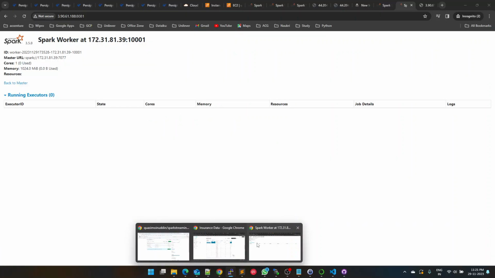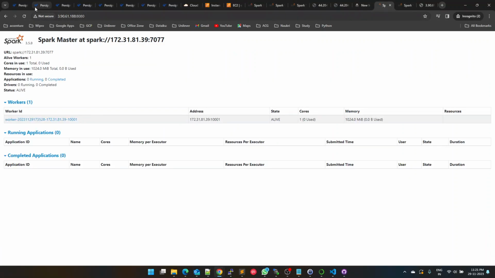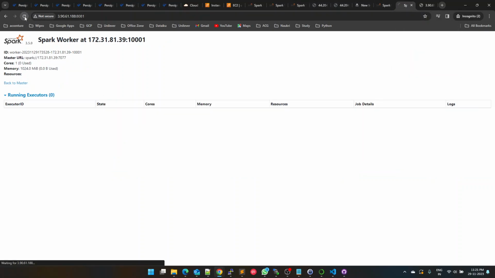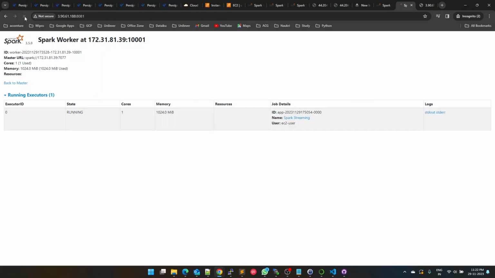If I head towards the master UI, you will see one running application. We can kill it from here. So the Spark streaming application just started 51 seconds back. Is there any change on the worker? Yeah, we can see one executor has been added, with 1 GB and the worker core that we have configured.